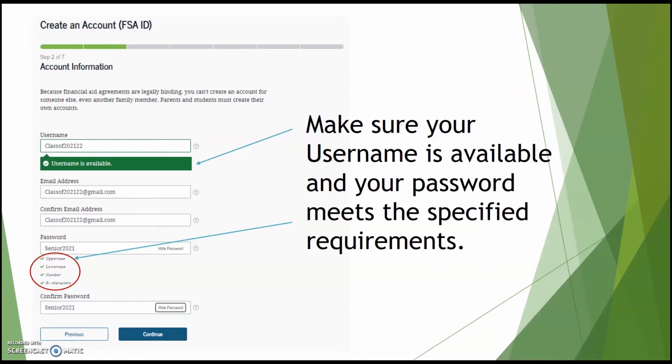We do not recommend using a work or school email address when creating your FSA ID, as you might not have access to this later on in the next few years. Instead, use a personal email address that you own. Once this is done, confirm your password and click Continue.